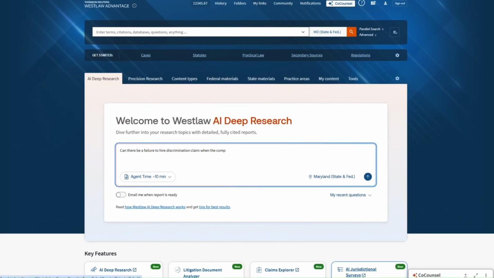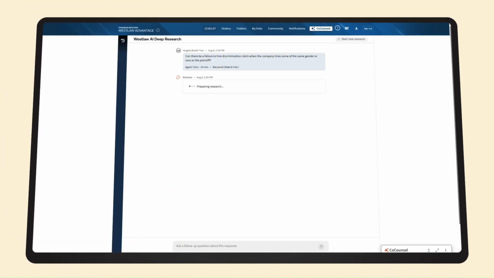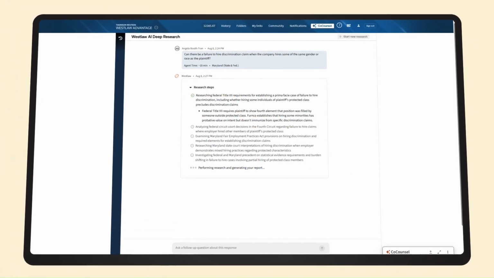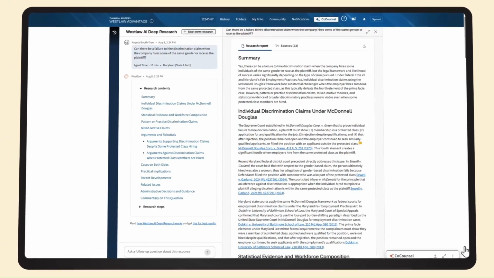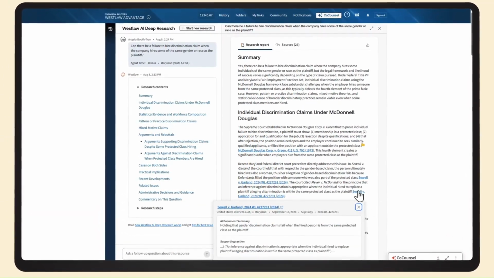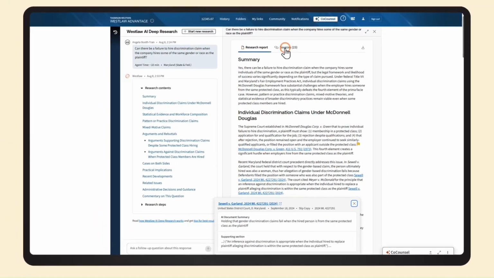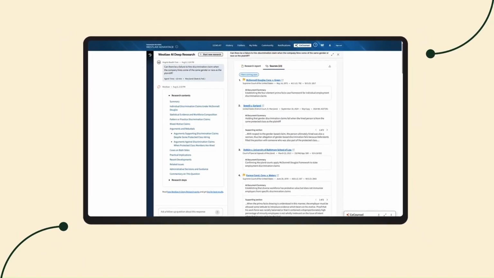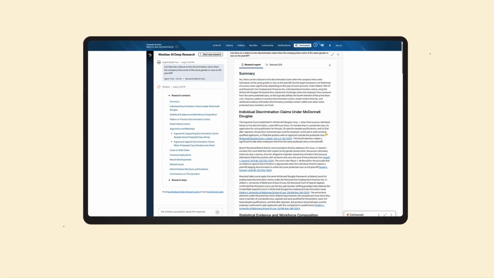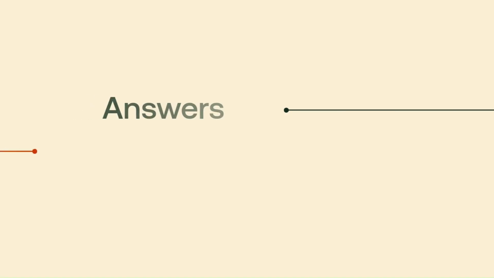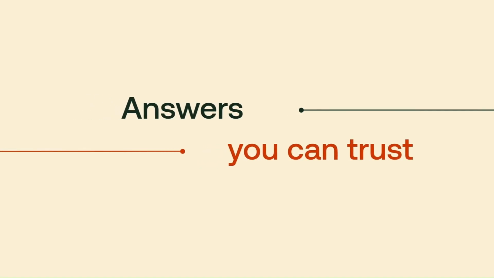Deep research uses agentic AI to rapidly analyze vast amounts of legal content, surface key precedents, and deliver clear, transparent insights, all in a fraction of the time traditional research requires. Spend less time sorting through results and more time building winning arguments, backed by comprehensive, accurate answers you can trust.